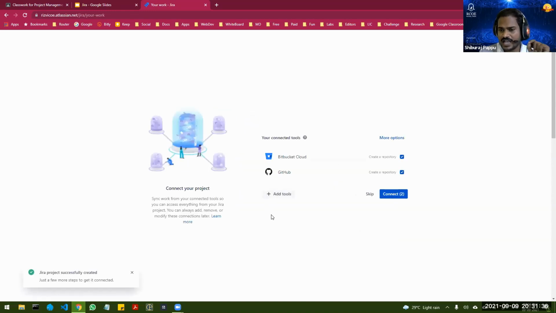And now, because I have said I want to connect, it's a software project, it is asking me, do you want to use Bitbucket or GitHub? We have seen GitHub many times already, so I am not selecting GitHub. You can use both, but I am only selecting Bitbucket. Bitbucket is my favorite, and there are some additional advantages when you use Jira along with Bitbucket, because both are from the same company, so they are more compatible. So now I have selected only Bitbucket.